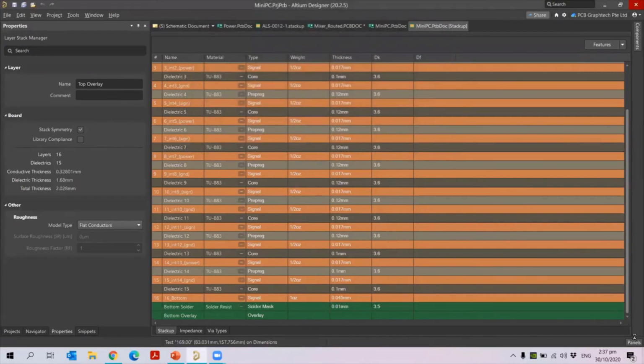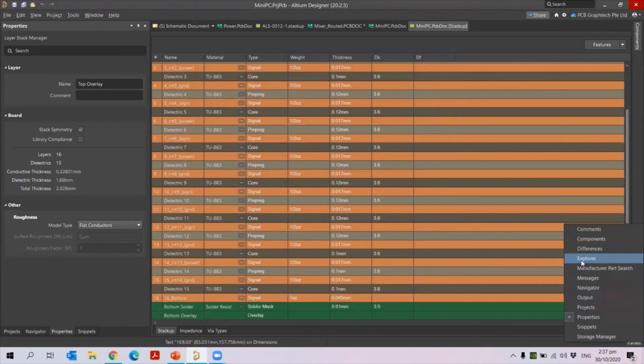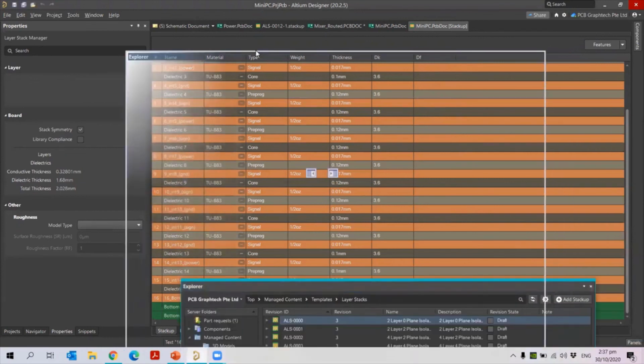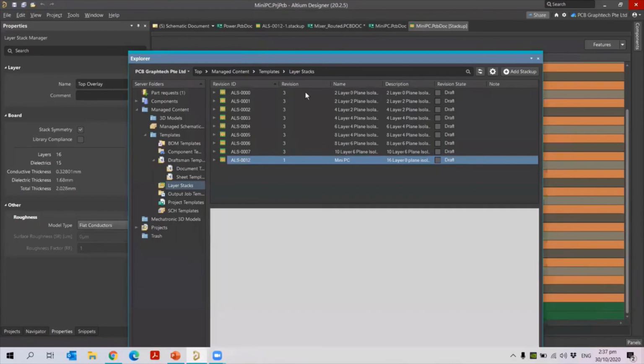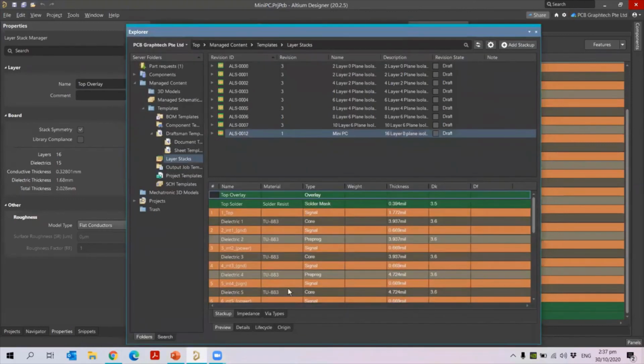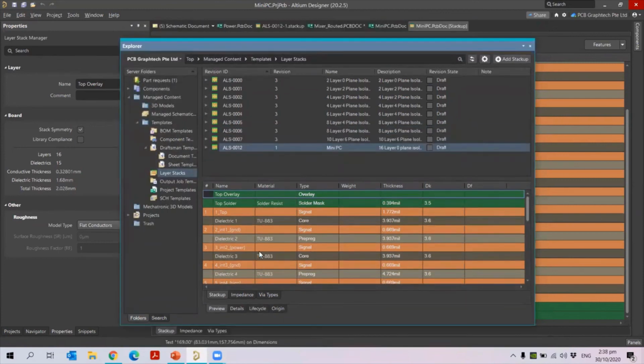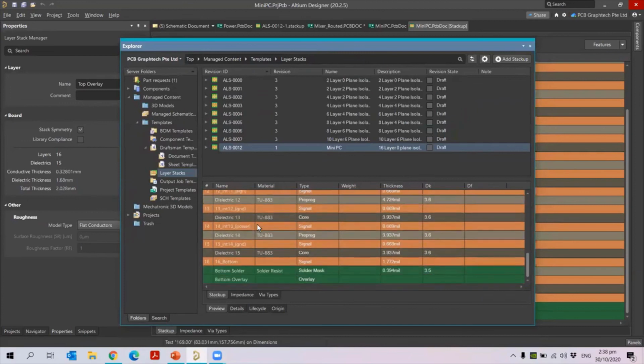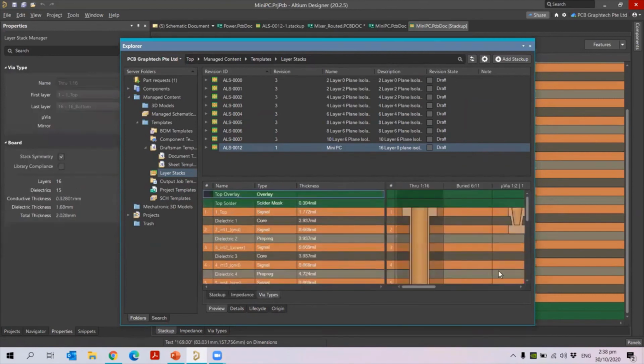Once it is done, it will be saved inside my server. So I go to my Explorer, then go to the ALS. When I click, I will be able to see the layer stack here. This is how we can save the layer stack or any other templates from your PC to your server. I have saved it here, so whoever later uses this template for their project can just take it and use it. You will see the stackup, the wire types, all this information.